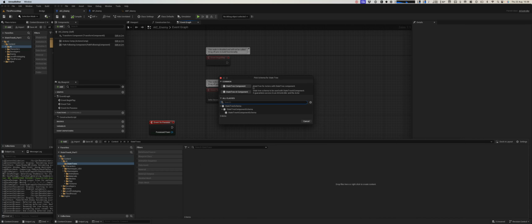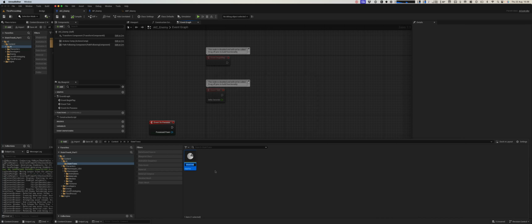There's two options, a state tree component, which you can add to an actor, or a state tree AI component, which you can add to the AI controller. And as it says, it guarantees access to an AI controller. We'll go for this one. So this is our state tree enemy main, because we will create further state trees, which are children of this state tree.